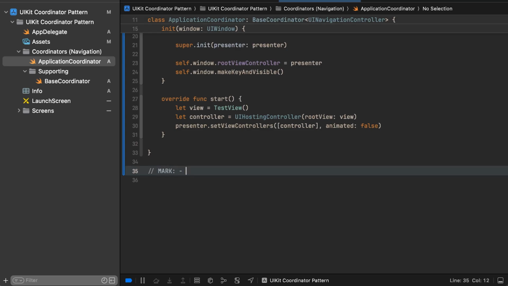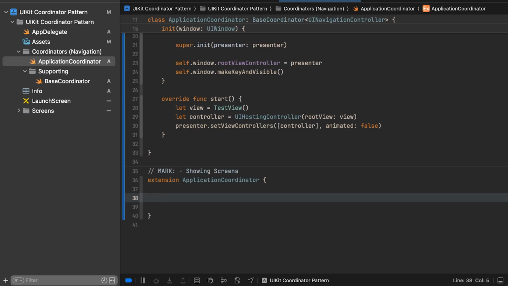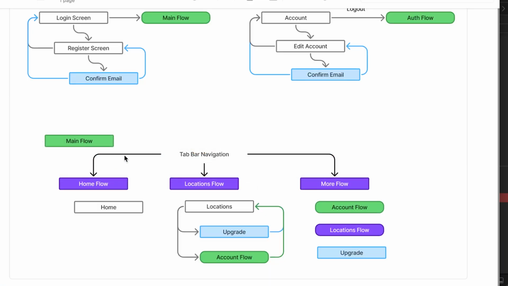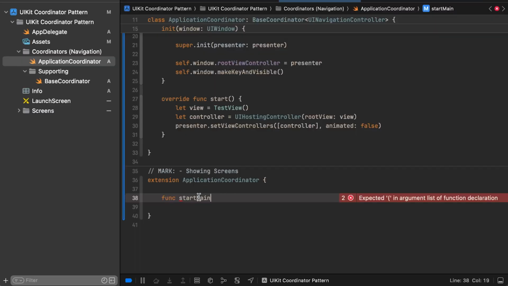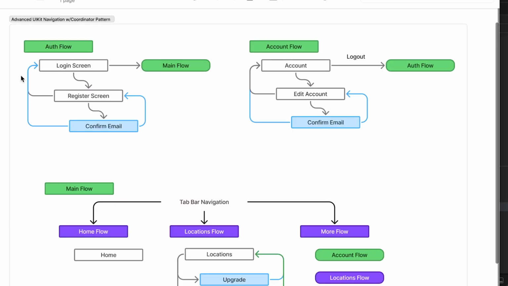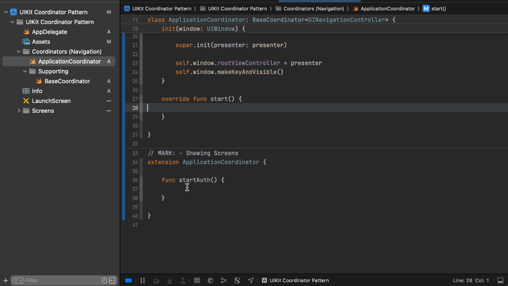The one other thing I like to do, just as a rule of thumb, is I actually like to make an extension. And you're going to see this throughout this entire series where we have ApplicationCoordinator, we have functions that actually start things. So we're going to say func startMain. This is going to correlate to this main flow right here. Or we could just say startAuth, because that's where we're going to start. So this is actually going to correlate to this flow right here. And then we can just copy and paste all of this stuff right here.